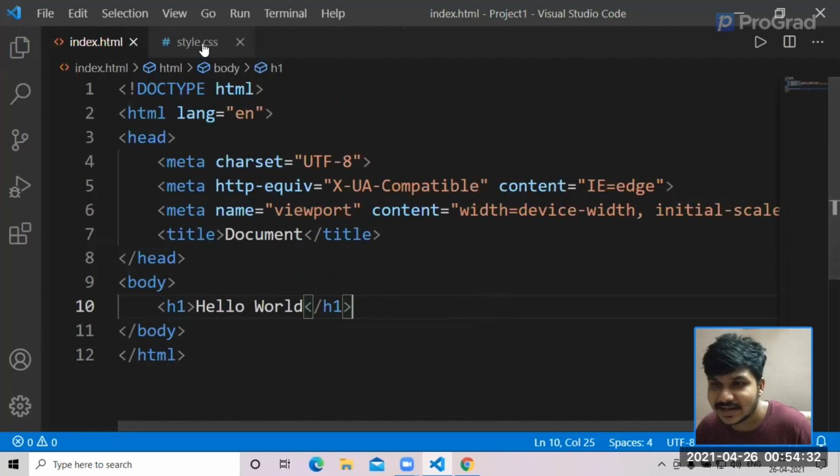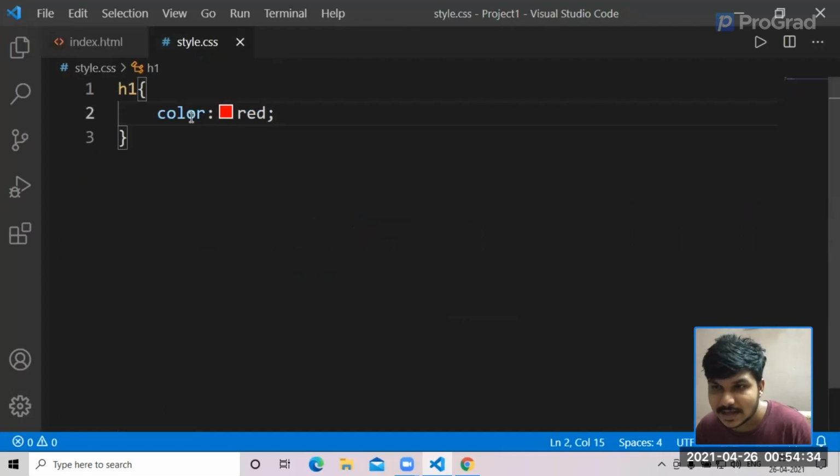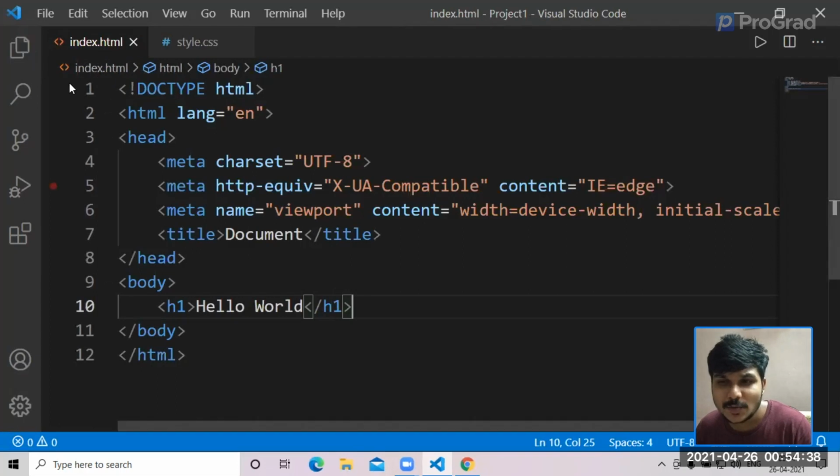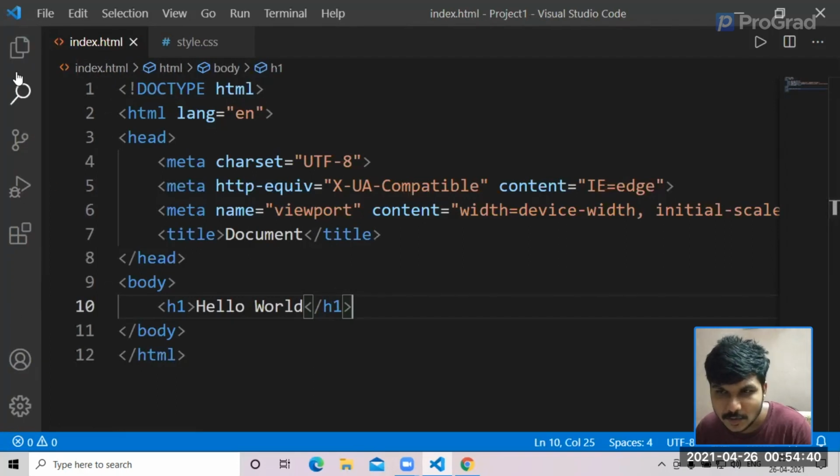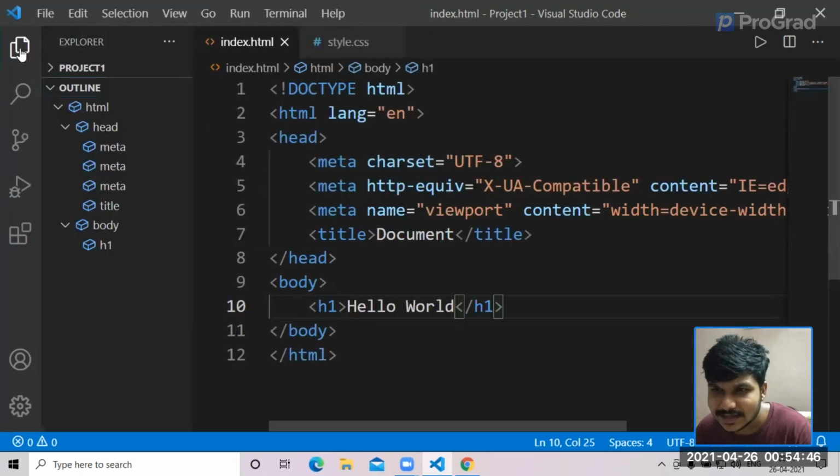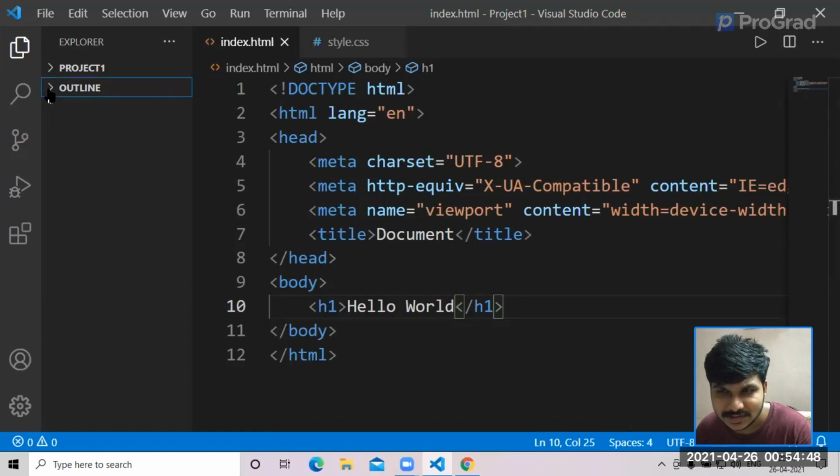Okay, so now we have created some code, and we have added some color. So we are going to explore this sidebar now. Here you could see Explorer. If you click Explorer, you would be able to see your projects and all.